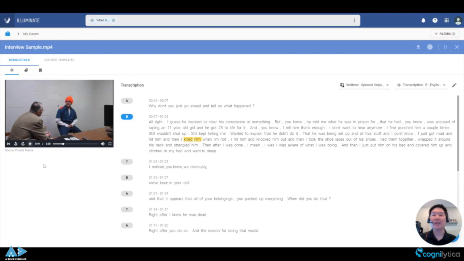So just like in Redact, every word is highlighted karaoke style so you can see exactly where you are, making it really easy to search through all your content, quickly jump to key moments and review it.